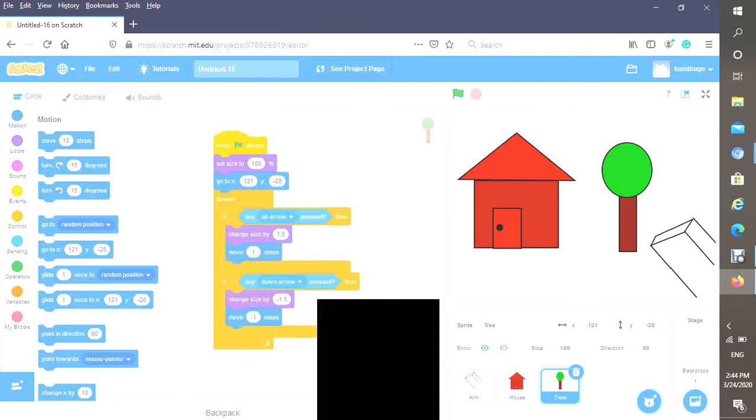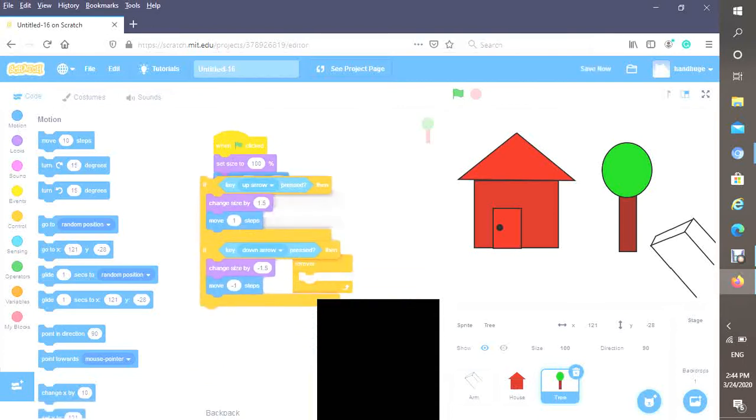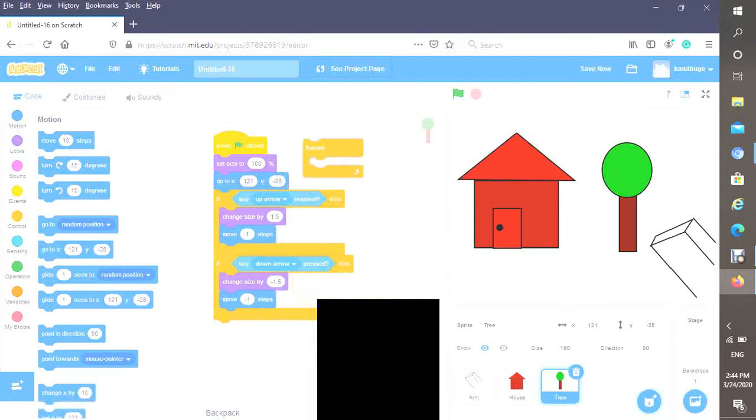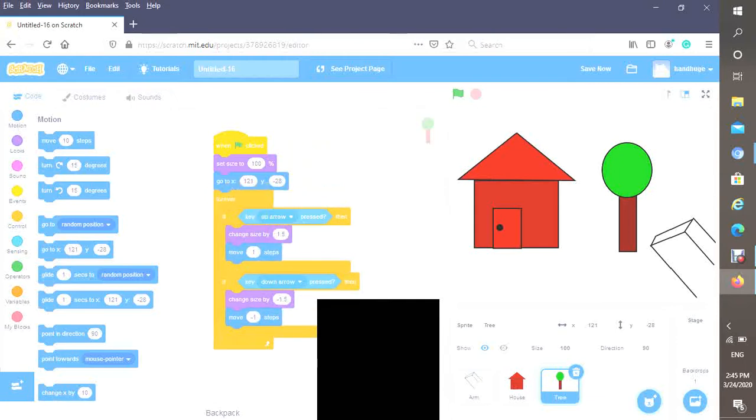But up here it says when the flag is clicked. Now imagine what it would be like without the forever. It would only be if the up arrow key is pressed, then do this, but only when the green flag is clicked, and there's nothing to tell you when to do it. So it goes when the green flag is clicked. Since the up arrow key is not pressed, this whole code is forgotten. That's why we need the forever loop.